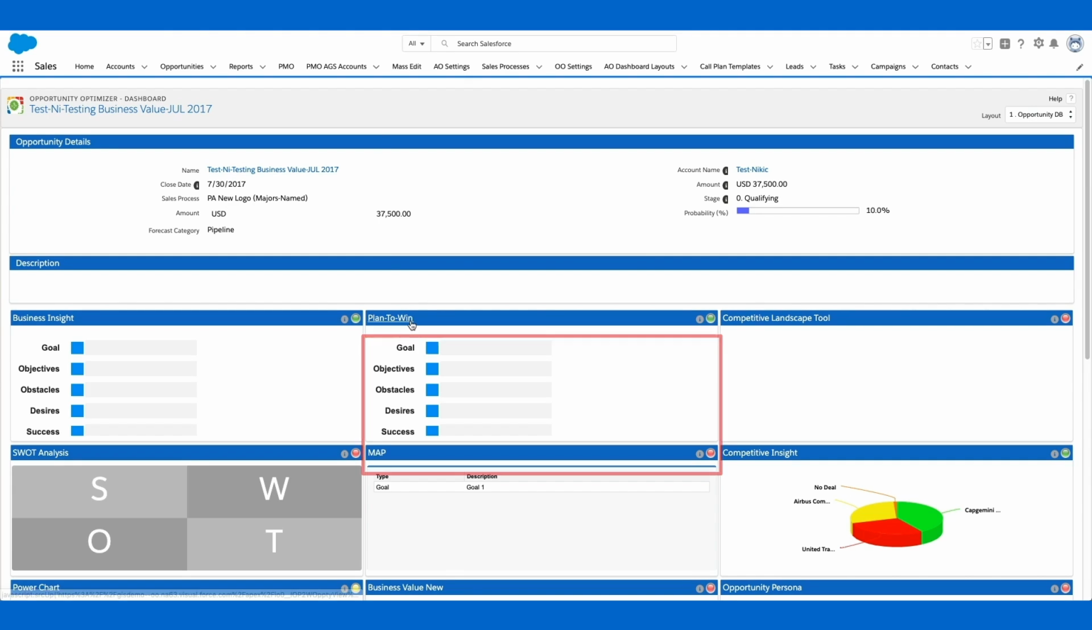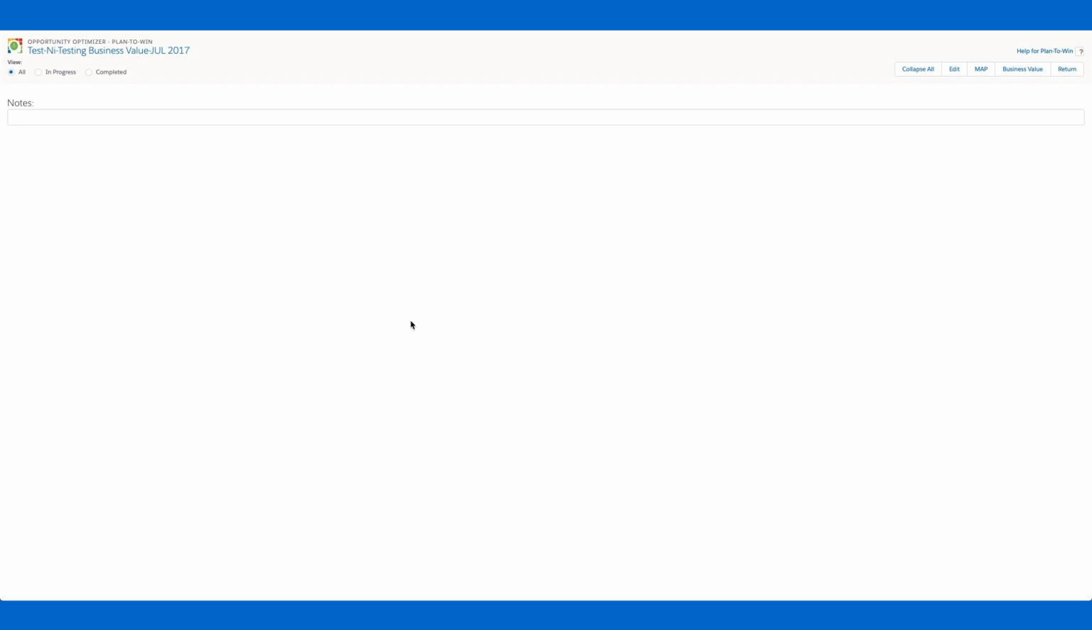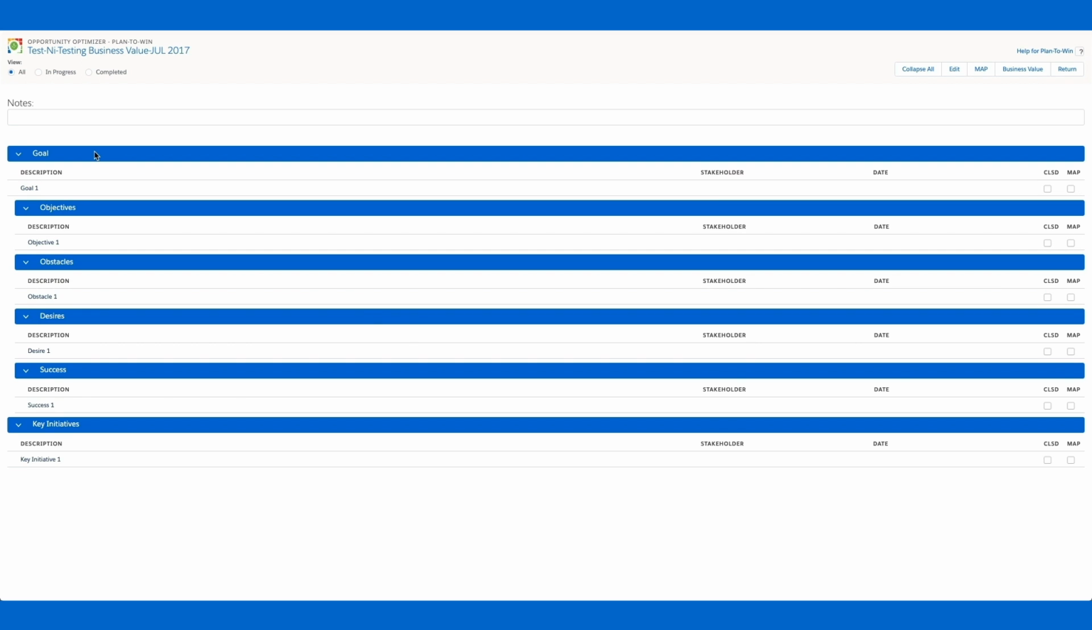Find the module in the dashboard and click to open it up. Once it opens, you'll see three sections for input. The Notes section, the goal of the sale with the objective, obstacles, desires, and successes, and finally, your key initiative.